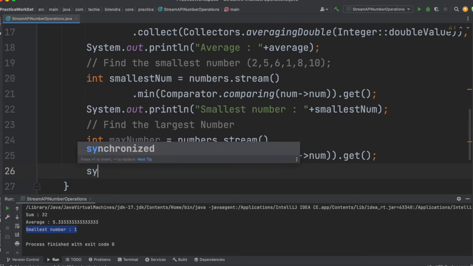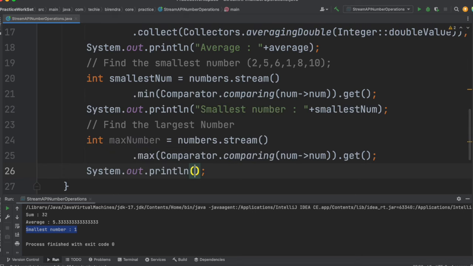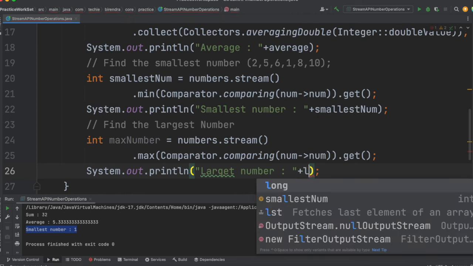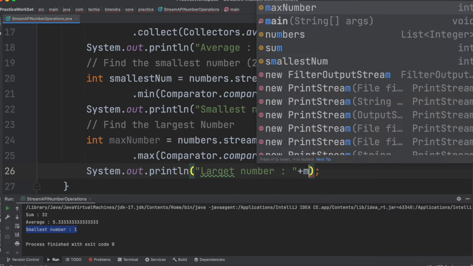And finally we will print this max result. So we'll print the largest number, max number.